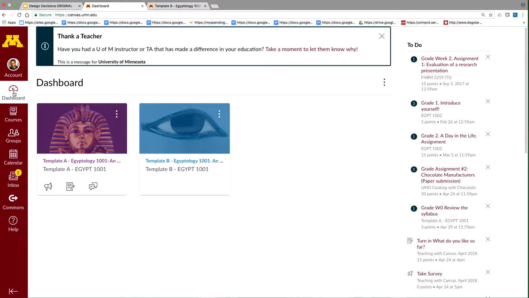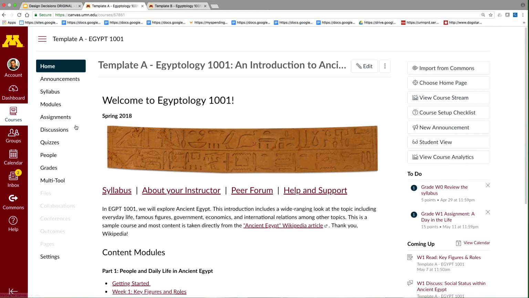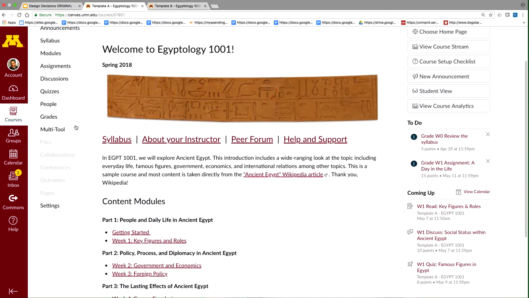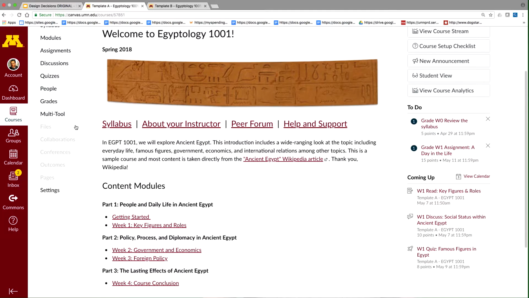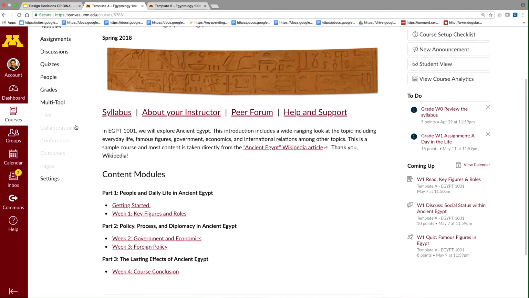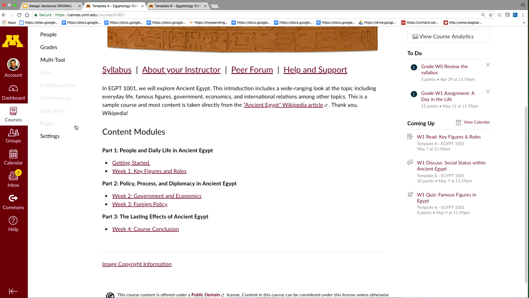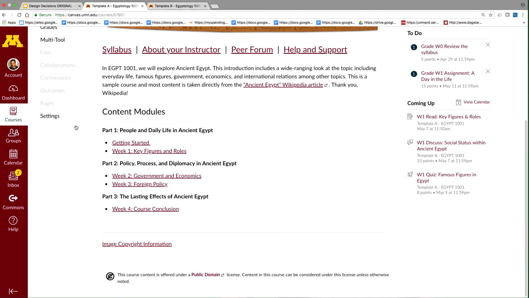Let's review 2 sample sites that demonstrate the impact of these choices. Template A and Template B present the same content, but we've made some different design decisions. This is Template A. The first thing you see is this home page, clean with a lot of white space. It contains a banner, quick links to important information, a course description, and links to modules.